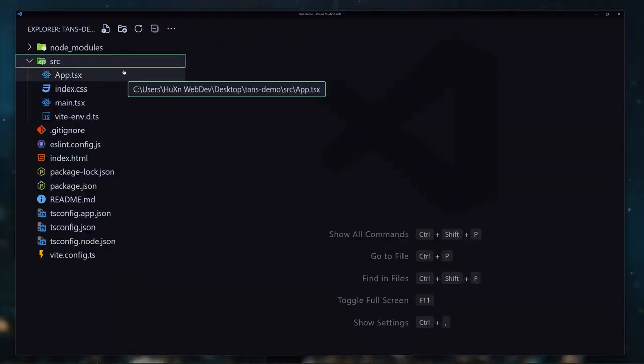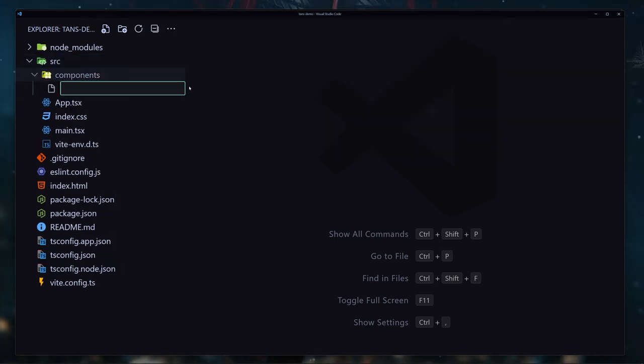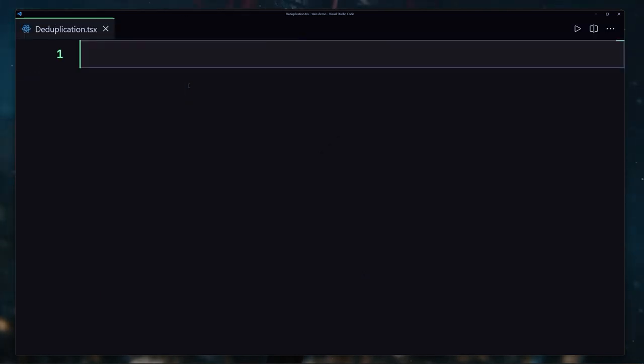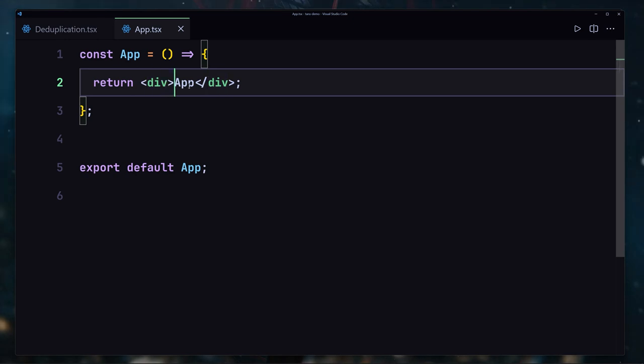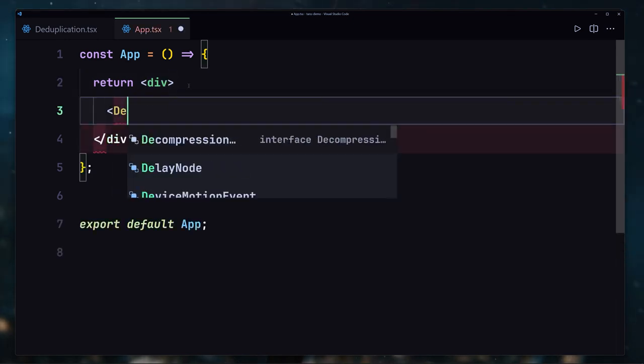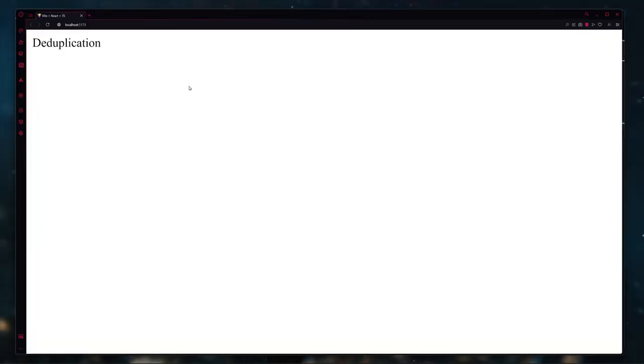Okay guys, so now let's see the deduplication in action. I'm going to create a new folder with the name of components, and inside there we are going to be creating a component with the name of deduplication.tsx. And I'll use my RAFC inside there. Now let me go to my app, remove that app from there, and provide my deduplication component. Save my file, and this is how it looks right now.